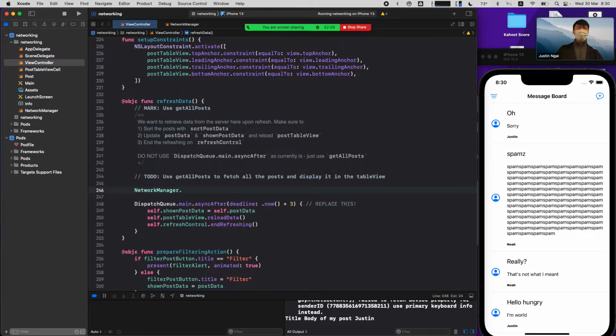So all these functions, the stubs, are all there, but the only one we implemented was get all posts. Okay? So Network Manager.getAllPosts, that we've already implemented. That basically gets all the posts that we have in our server.